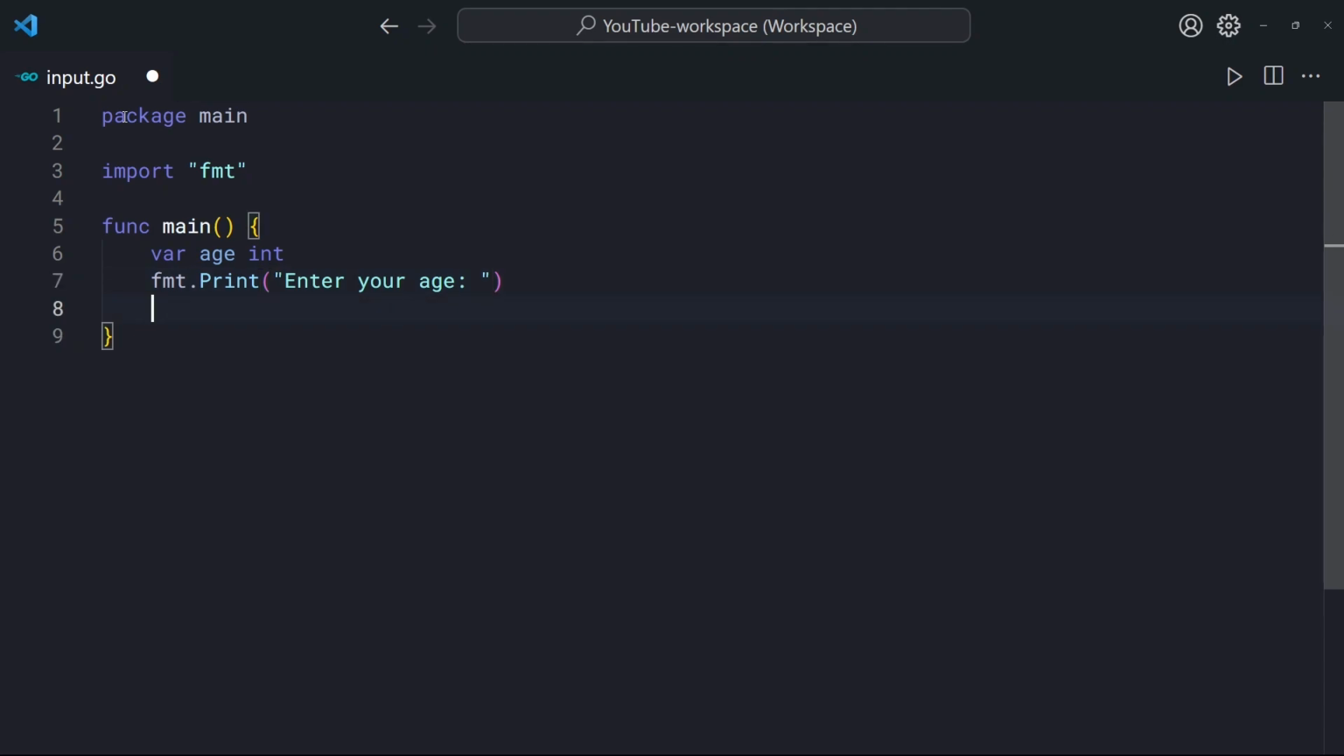Once we've done that, we're going to use the Scan function. So we're going to have fmt.Scan, and we're going to pass in the ampersand character, followed by the name of the variable where we want to store the input, which in this case is the age variable. Here we're using the ampersand character, which stands for the address of the variable. We're going to be looking at this more deeply when we discuss pointers and addresses. So for now, you can just use it. And finally, we're going to print out their age. Again, there's a different print function called Printf.